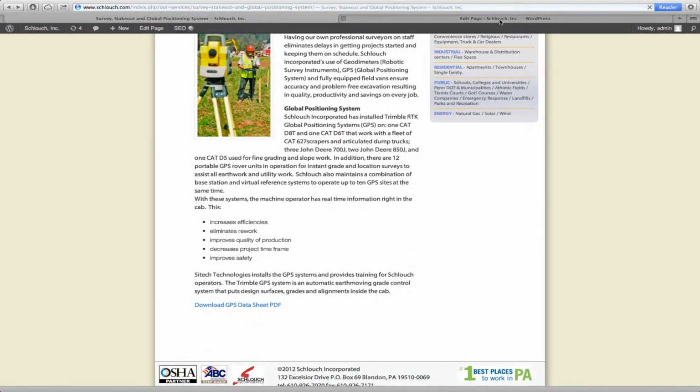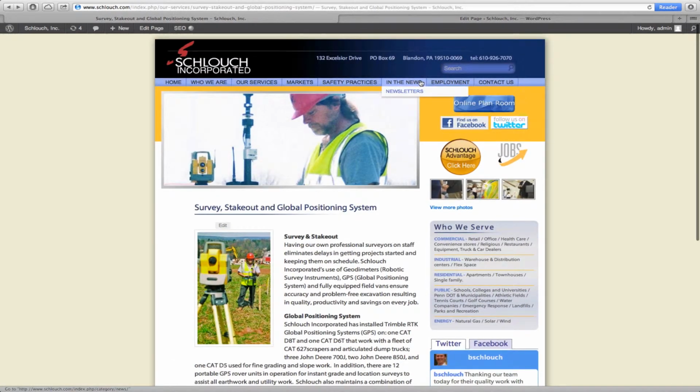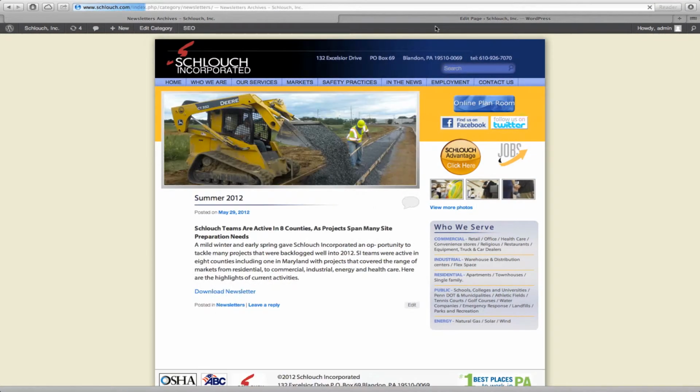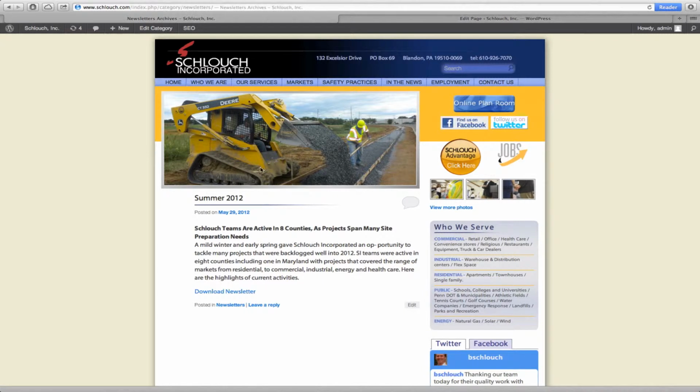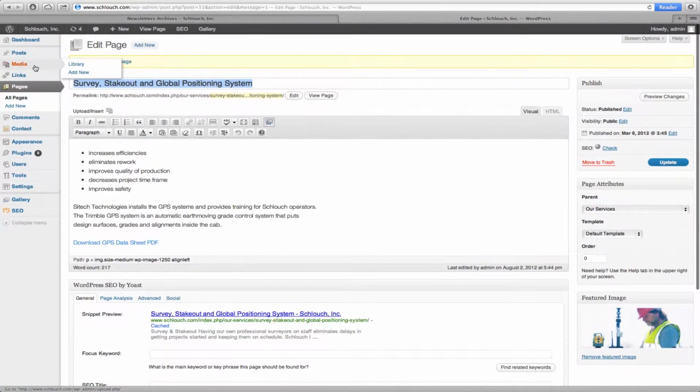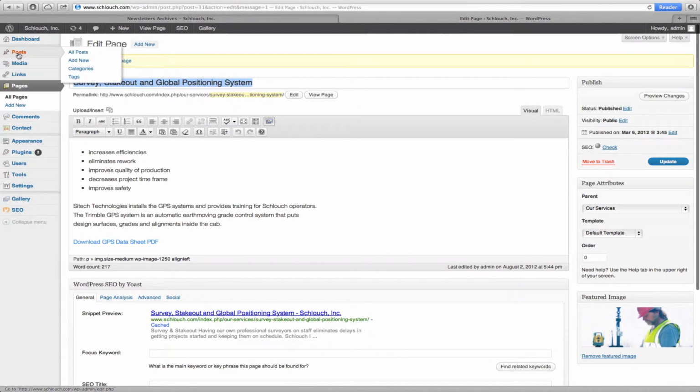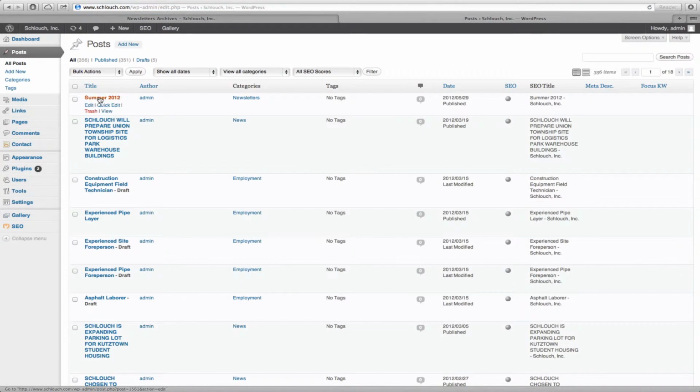The newsletters are done in a slightly different way. So what we're going to do is we're going to hop over to newsletters. And newsletters are time sensitive. So our summer 2012 newsletter right here has some content, and then the newsletter link. And it's time sensitive in that it's created as a post. And so when editing the PDF area there, we're going to come into the post section. And for this one, we're going to look at summer 2012. So we're going to click on that.